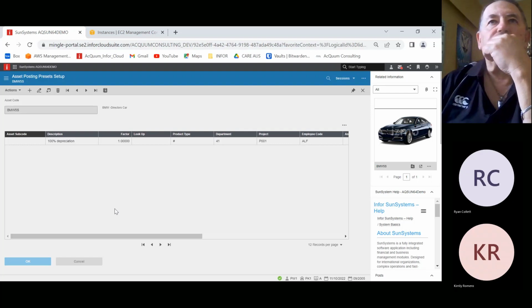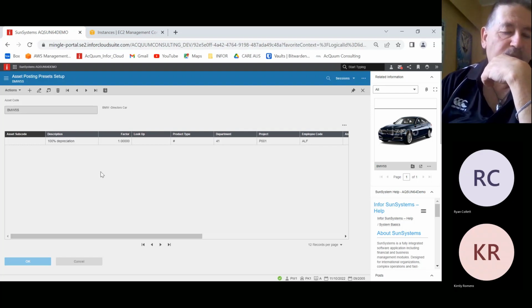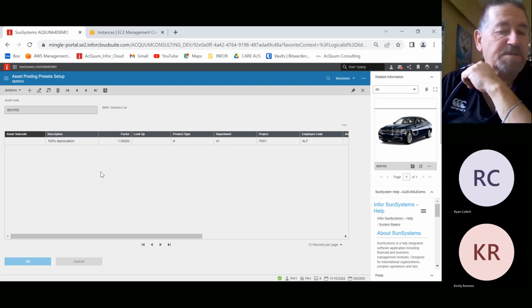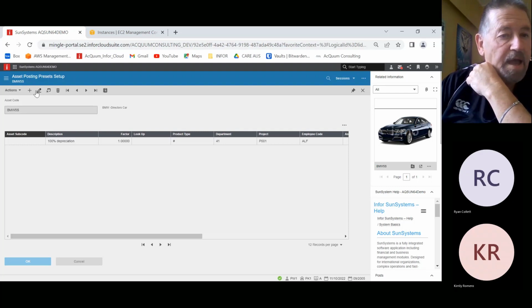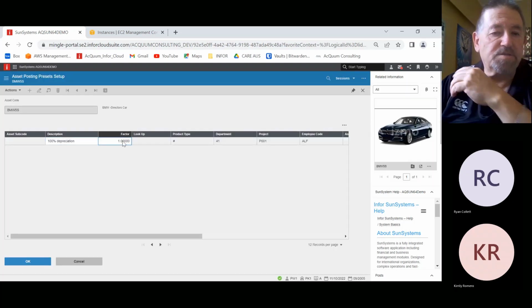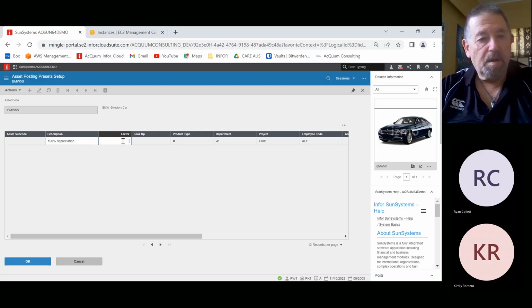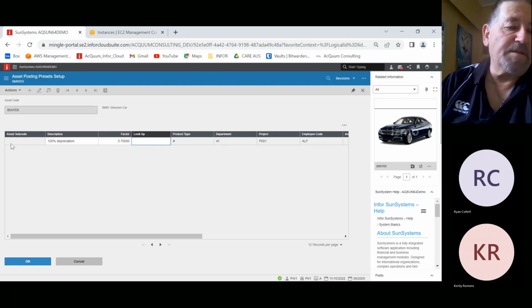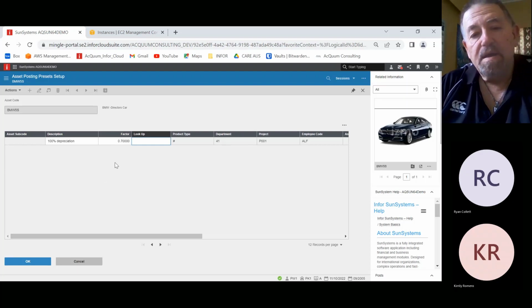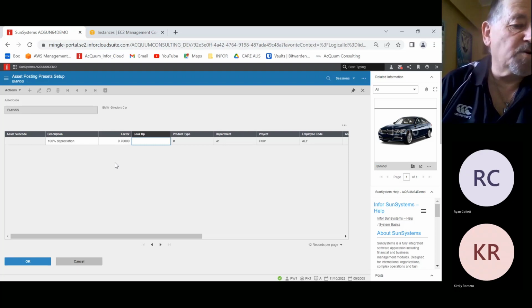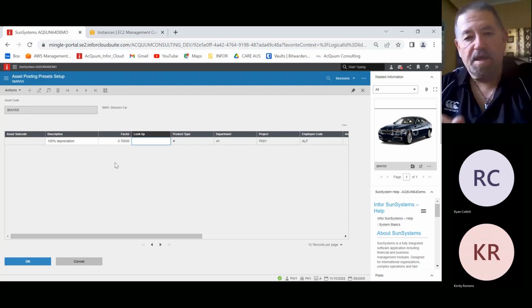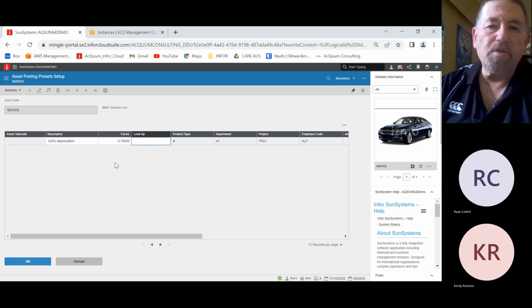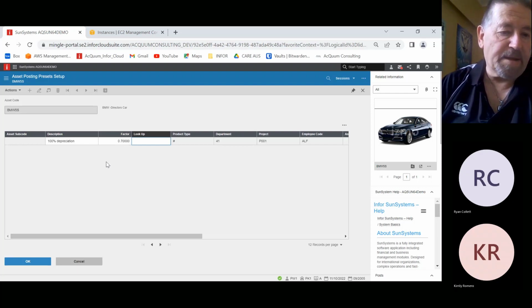But what you can do is you can split this, so you can have two lines. So in the case where you had a motor vehicle that was used 70% by finance and 30% was a pool vehicle, you could actually change this depreciation factor to 0.7, and that got charged to the finance department, and then you'd create another line for 0.3 that was charged to the vehicle maintenance department. Just an option there, not an often used one, but it is there.